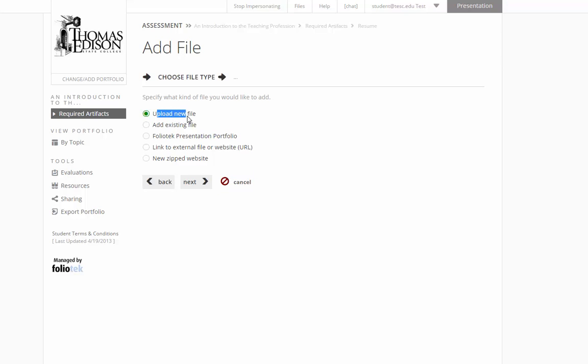We can upload a new file from our computers, add an existing file if we already have it saved somewhere on Foliotek. We can add a presentation portfolio, and we'll talk about that in a little bit when we move on to the building leadership and district leadership portfolios. I can add a file, I can link to an external file or website by using a URL. That's very handy if I have videos that I want to link to from an external streaming website. Or I can zip a website and upload it as a file on my account here. We'll make our choice and click Next.